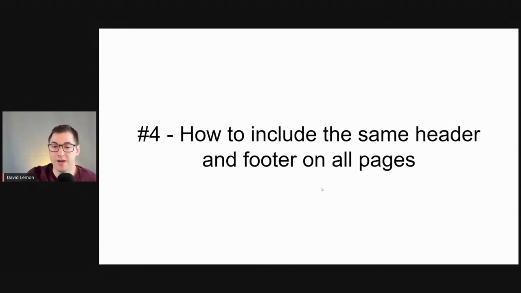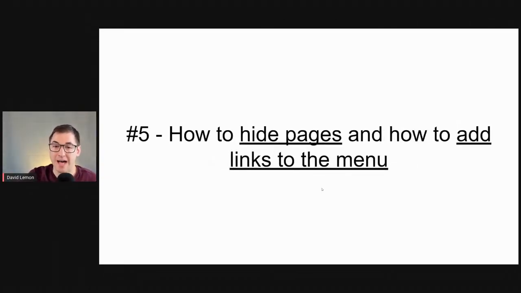And also I will show you how to include the same header and footer on all the pages. So now you have, for example, a menu created on your home page, but the same navigation menu, the same footer menu, you want to have on all the other pages as well. So I can show you how to do that. How to hide pages: for example, you create a landing page or a funnel page and you don't want it to be shown in the main menu or in the footer menu. I will show you how to do that, and also how to add links to the menu.